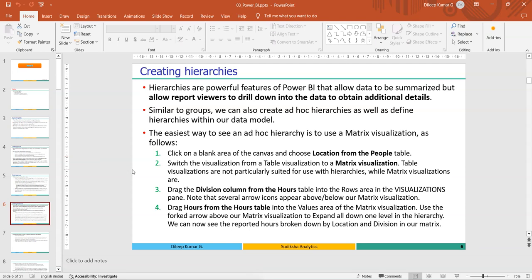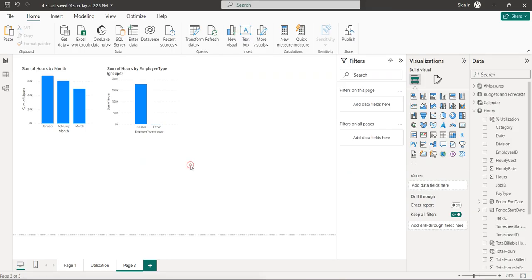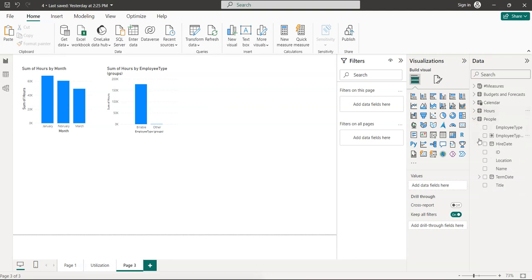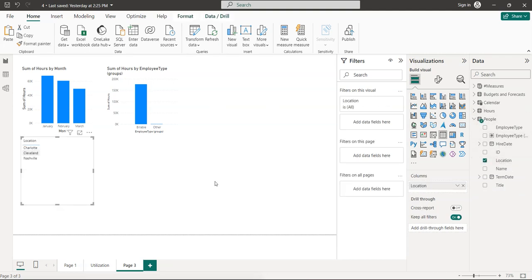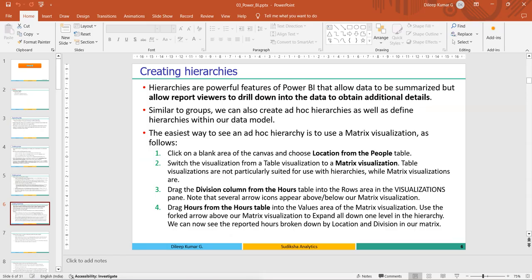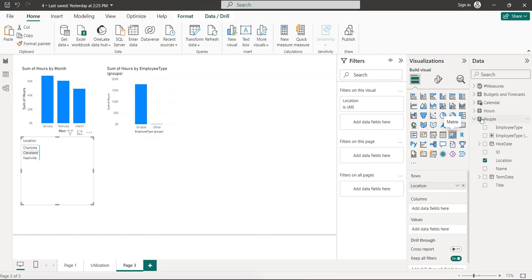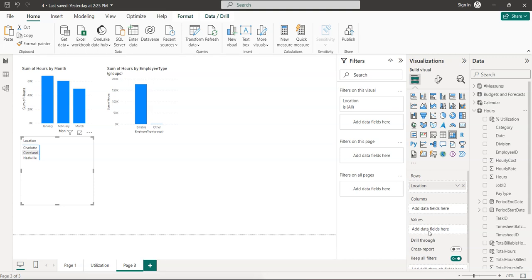Now, let's click on the blank area of the canvas and choose location from people's table. And we just convert this into matrix visualization. So choose location from people's table. We have selected, and convert this into matrix type visualization. We have done. So there are three locations: Charlotte, Cleveland, Nashville. And after that, drag division column from hours onto the rows. So we want to drag the division column from hours table onto rows.